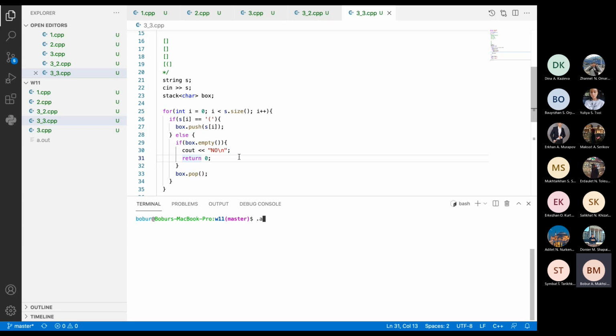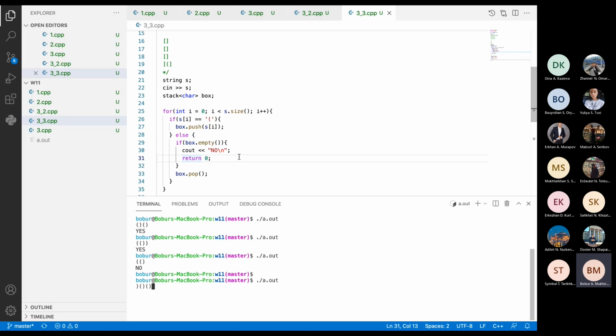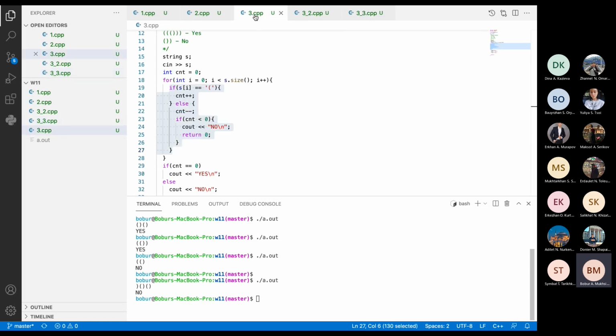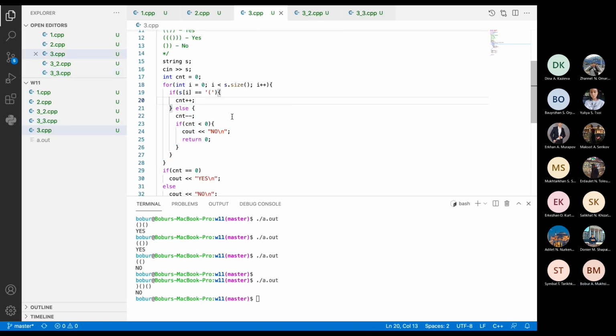So let's compile it again. For simple ones, it works. For this one also it works. For this one also works. So let's compare the first example and this one.